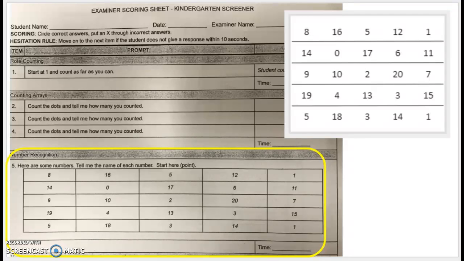In the number recognition section, there is one stimulus card with 25 items to score. The student is asked to name the numbers they see. If the student answers correctly, the teacher circles the answer in the table on the score sheet. If the student answers incorrectly, the teacher marks an X through the answer in the table on the score sheet. The approximate time it takes students is recorded to gauge fluency.